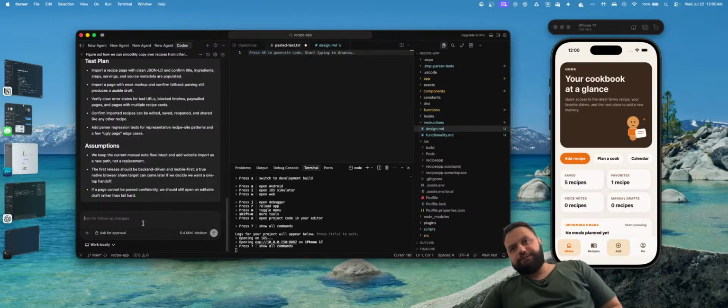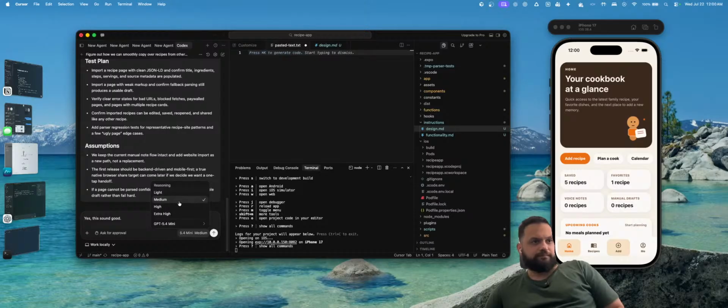I think this is pretty decent for it to get working on, so we're going to tell it, yes, this sounds good, start implementing.